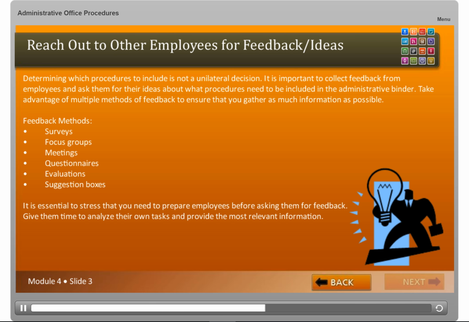Feedback methods: surveys, focus groups, meetings, questionnaires, evaluations, suggestion boxes. It is essential to stress that you need to prepare employees before asking them for feedback. Give them time to analyze their own tasks and provide the most relevant information.